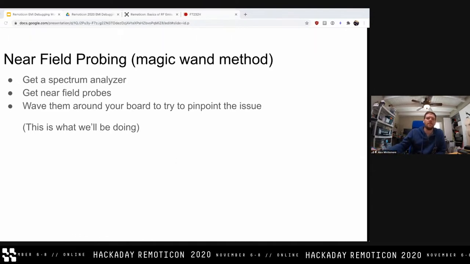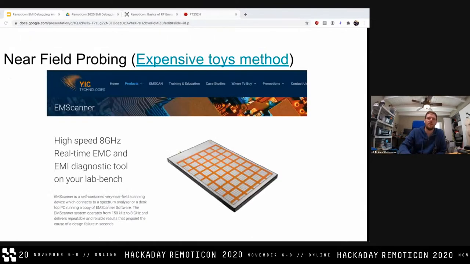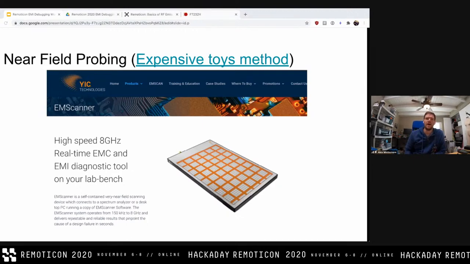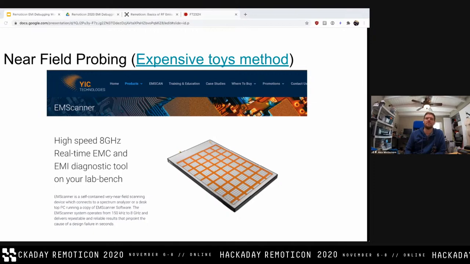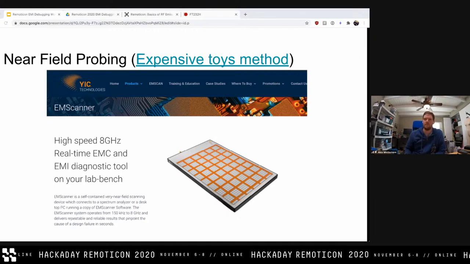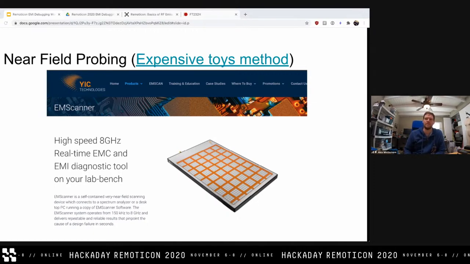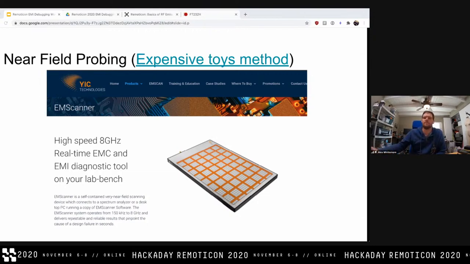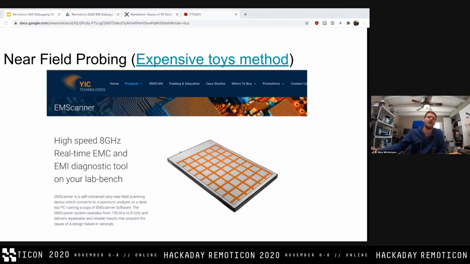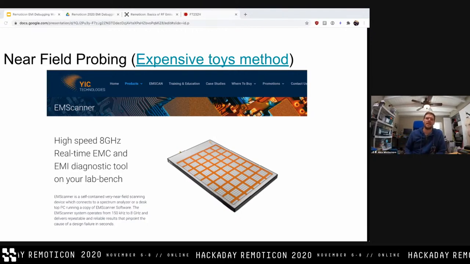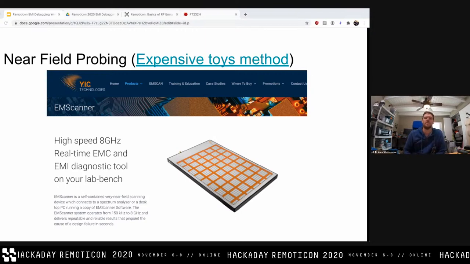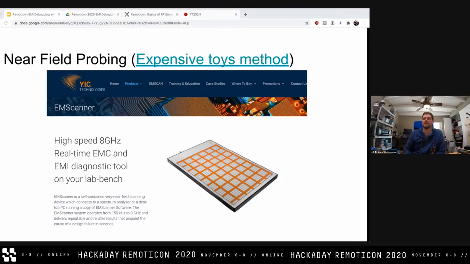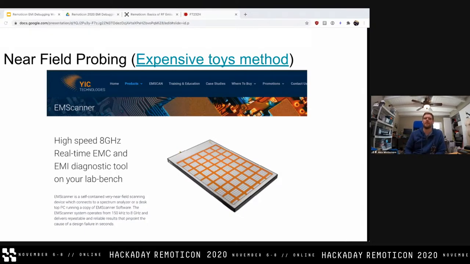Another method, if you really want to spend lots of money, and it does have serious pros, is to buy a device that waves thousands of magic wands around for you. And in particular, doesn't actually wave them, but keeps them in exactly the same spot. So this device called EM Scanner from YIC Technologies is basically a grid. I don't know how large it is, but it's a bunch of antenna elements, like, I don't know, 80 by 100 or something like that. Little tiny near field probes embedded in a workbench.